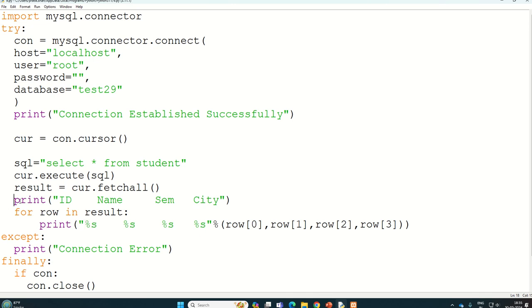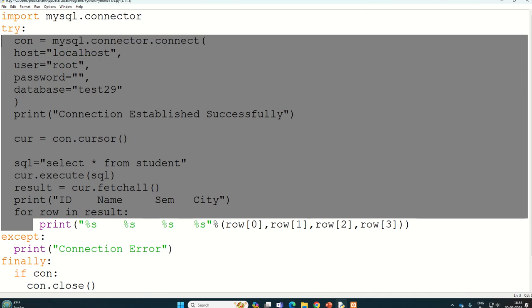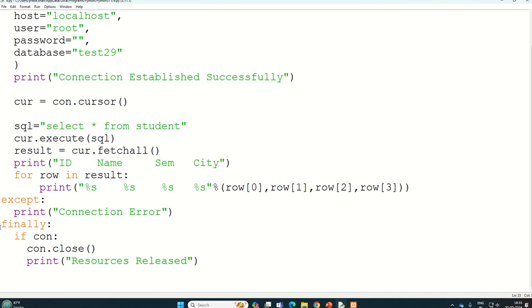And here you all can see there is one more print statement, that is print ID, name, Sam, and city. This is just for decoration purposes, so that initially you will find all those headings and then you will find the values. And suppose something goes wrong in this part, then the try block will jump to the except block. And also because of the exception handling, we know the meaning of the finally block. If the connection is still there, it will close the connection and print that resources are now released.